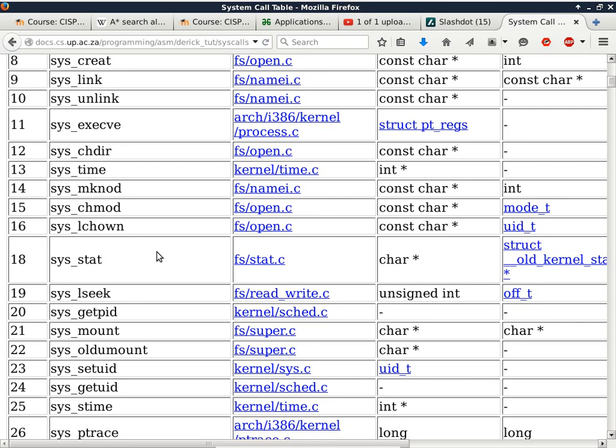All right, well, I think we are running out of time. I'm hoping that you guys get a basic idea of how a particular process can talk to the operating system and request the operating system to do something.